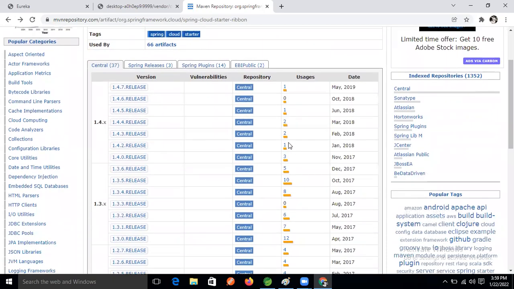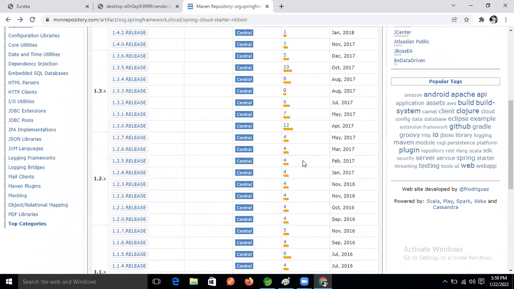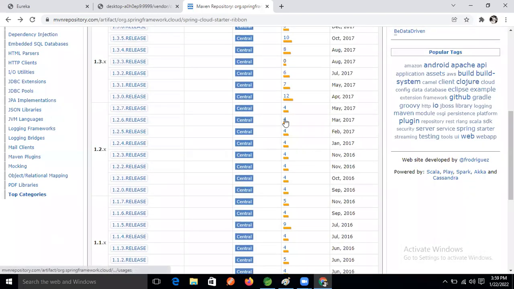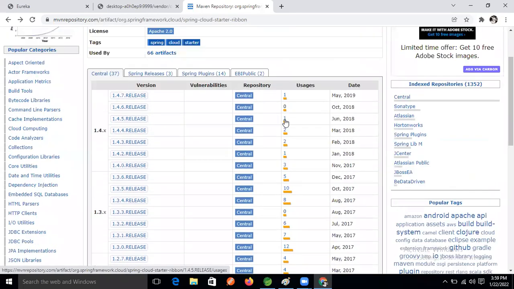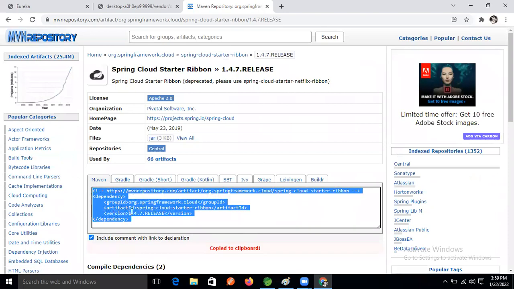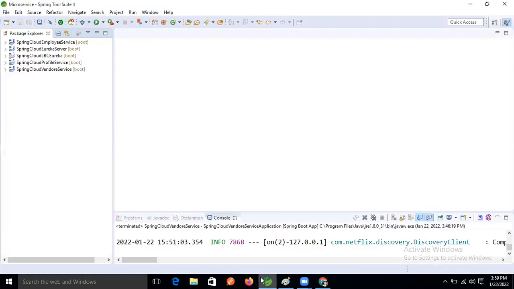Which one is used more? Only one the people use, right? So which ribbon? Only four members. The views are also fewer, right? Which one will we use from here? May 2019. Okay, let's take this one only. I'm copying this dependency. Let's see. If it does not work, tomorrow I will check this one. Why is this one not coming now, guys?